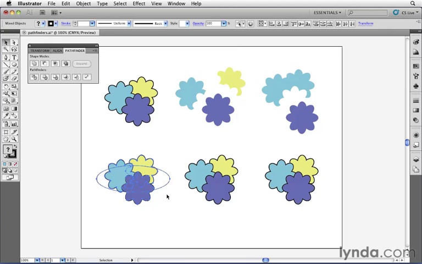What the crop command will do is it will take the topmost object and use that as some kind of a base to determine where the objects will be visible beneath it. Any part of objects or artwork that appears beneath that oval will actually get removed from the file entirely. So effectively, it crops the artwork using that topmost shape. So let's see how that works.